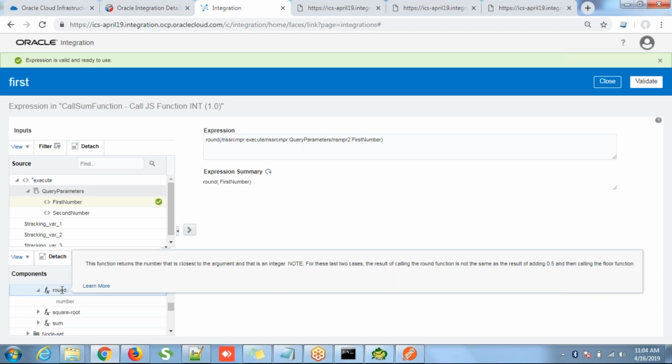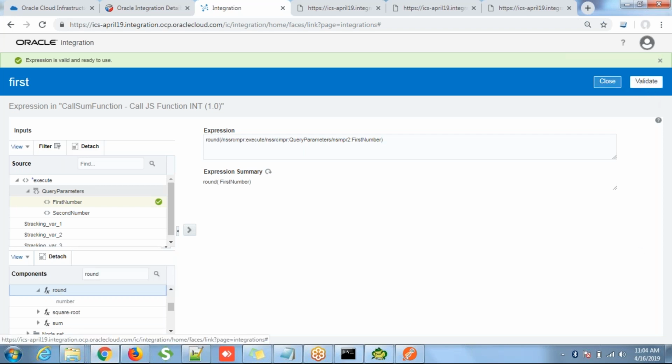This function returns the number that is the closest to the argument that is an integer. And for the last two cases, the result of calling the round function is not the same as the result of adding 2.5 and then calling the floor function. I'm not sure what it is basically. I've not used it, but if you want, we can try it. No issues.